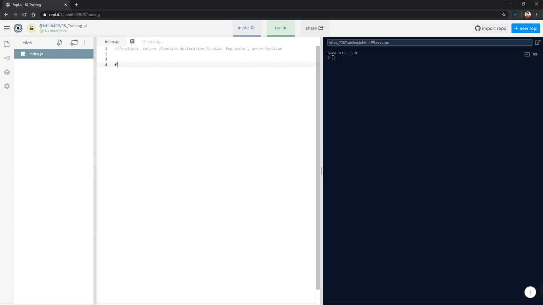Starting with the function: a function is nothing but a block of code which can be executed again and again, and which can be called anywhere in the program to execute that particular block of code. We can even send certain parameters, so that the block of code executes as per the values we send while invoking it. The simple syntax for a function is the function keyword and the function name. Let's say I want to add two numbers, add, and open and close the braces like this.